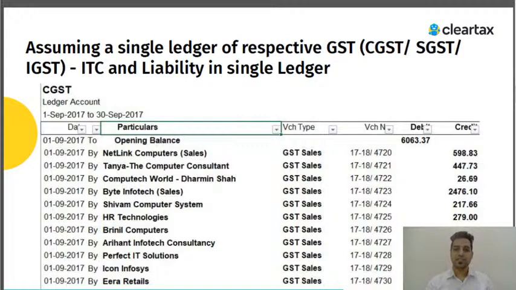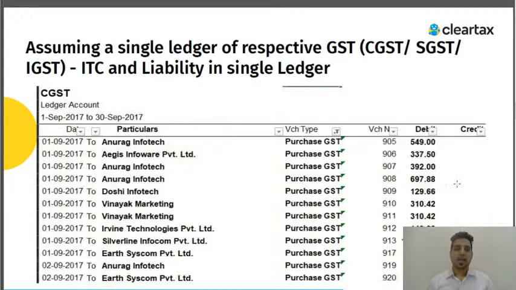Like the sales, when you make a sale, say of 100 rupees, and 18 rupees is the GST on that, your 100 rupees will be credited in your sales account, and that 18 rupees is going to be credited in your CGST or IGST or SGST account. So this is that account. All the effect of the sales voucher is coming as a credit amount in this ledger, and all the purchases or journals or whatever you have as a credit is coming in this ledger.